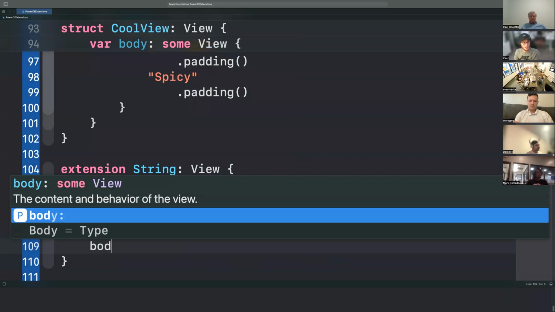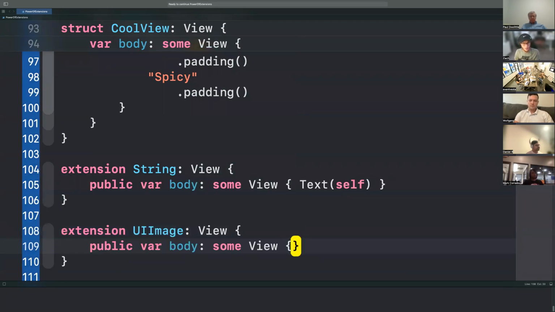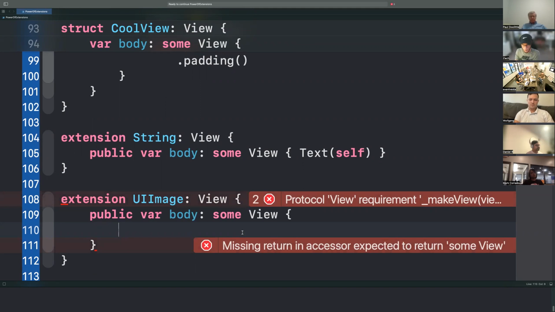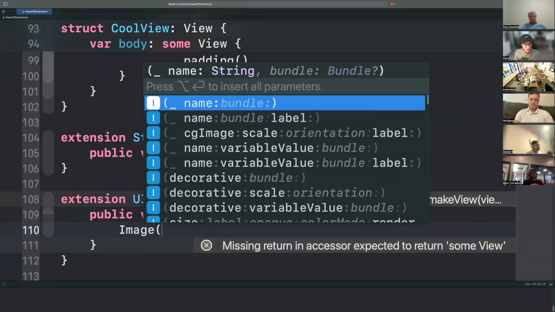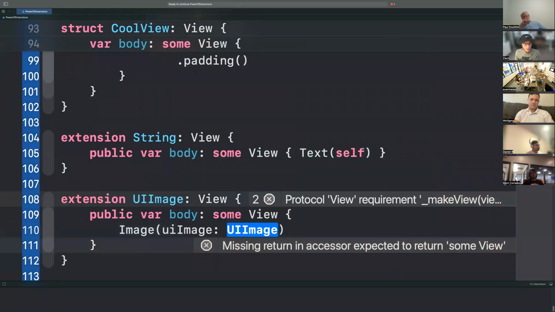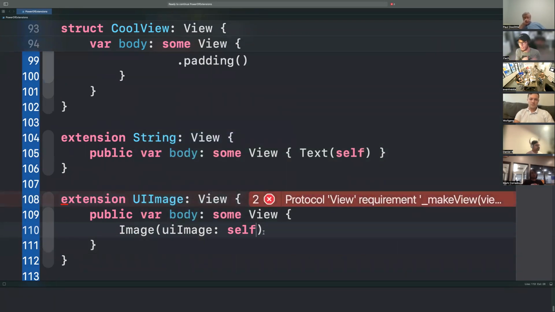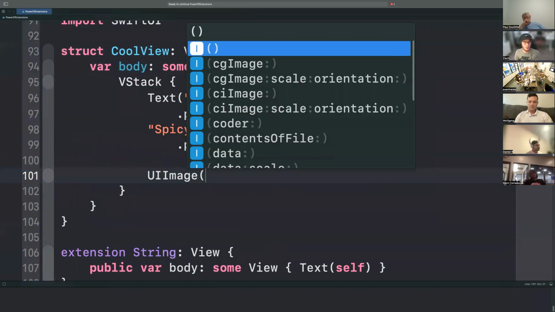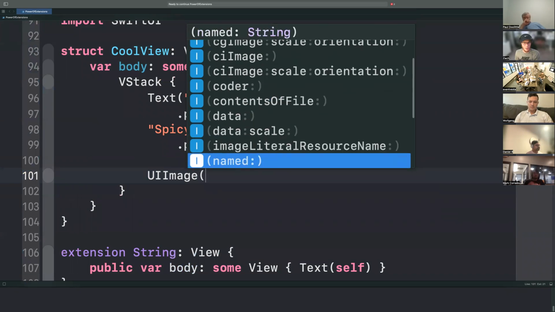Then I could just say, the body or the view of a UI image, I'm defining all UI images view. So I would just use an image and pass in UI image, and I can just say self. So again, it's that self. I'm just defining the view for the data. That's really what SwiftUI is behind. So now I can just say UI image, and I can just pass in whatever I want.